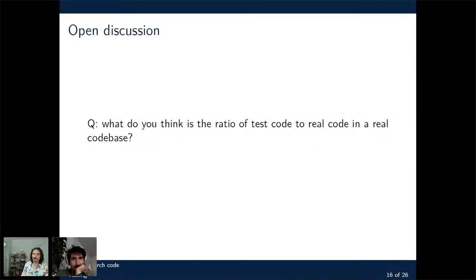So what do you think is the right ratio of test code to real code in the real code base?